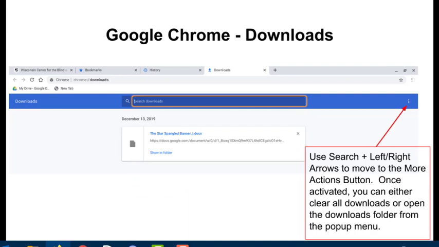And again, we have that Search plus left or right arrow that will take you to that More Actions button that is pretty much the same as the one we saw in the bookmarks area. Once you activate that, you can clear all of your downloads. You can also open the downloads folder from the pop-up menu. So there are a lot of important options to know about there, so you can avoid having to get out of here and manually open up the downloads folder and manually clear all of those.